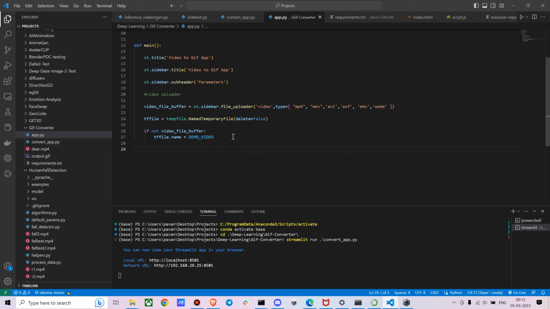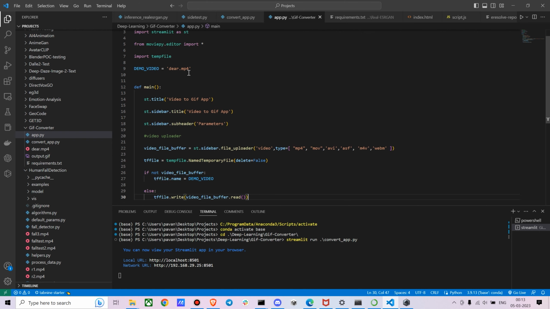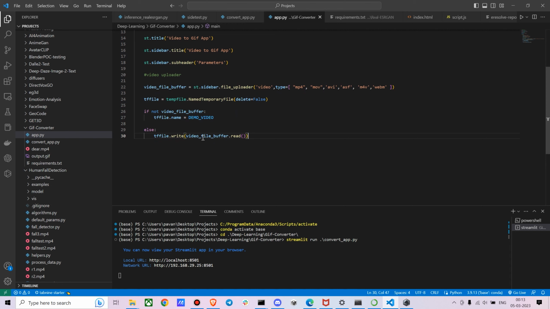So else, you want tf file dot write video file dot read. So if video file buffer is none, you want the tf file, the temporary file, to be the demo video. So it will play the demo video, else it will play the video you have uploaded.